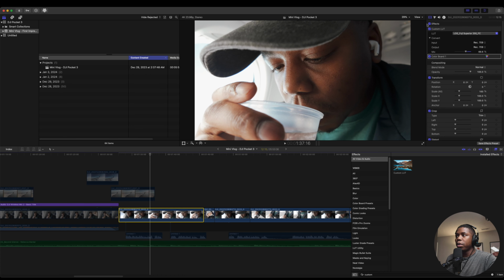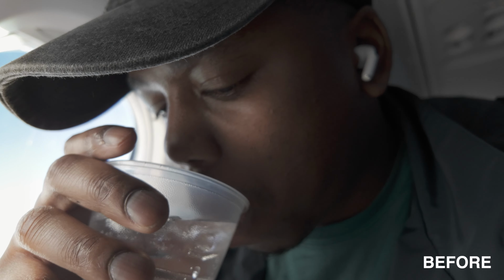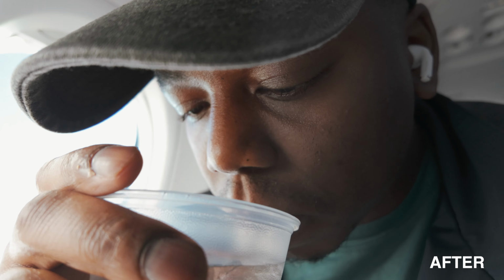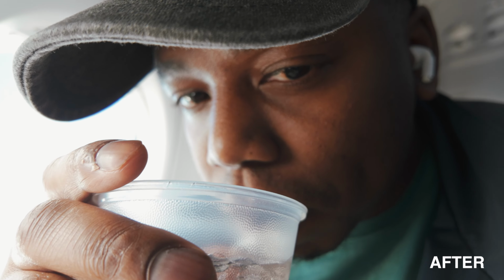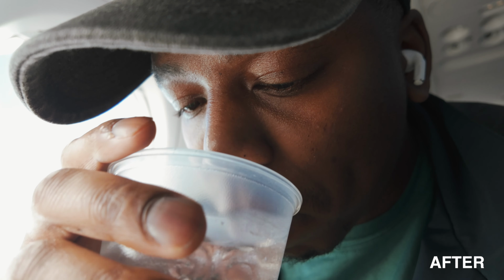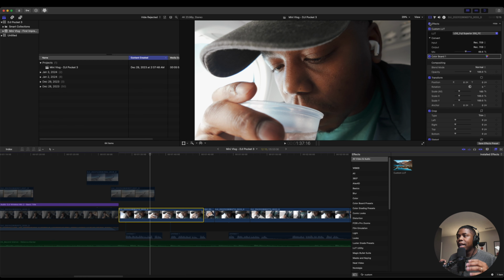So here's clip number 3 that I want to show. So here is the before, and then here is the after. I will say that this is still very subtle. I mean, there's not a ton that we're doing to push these colors in these clips, but just with some of the subtle changes that we're making with the LUT and even just the color board makes a big difference.